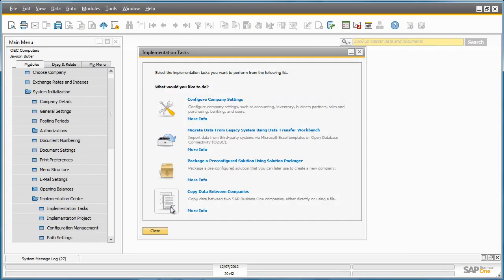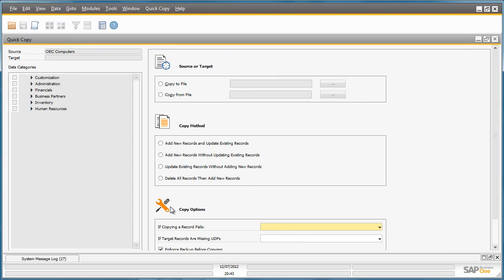The last tool assists you with copying data between companies. This tool is known as Quick Copy and is a completely newly developed solution in the core application. You may have a customer, for example, that requires multiple implementations across various subsidiaries that share common data. So you can easily copy data to a file and then import it into another database.